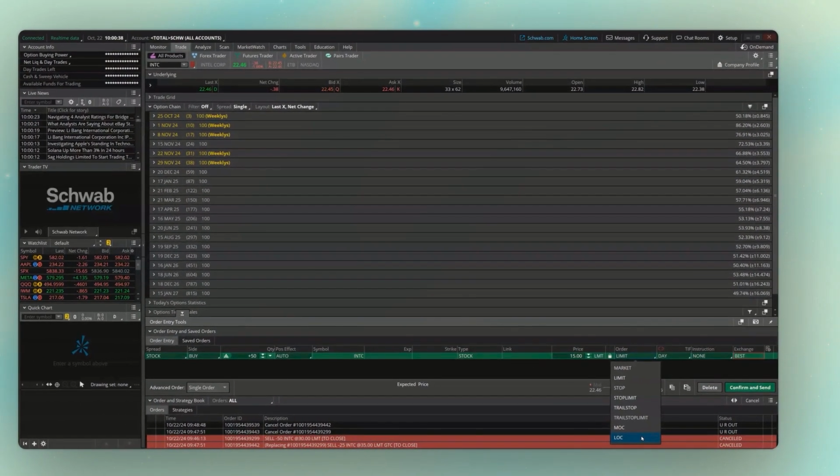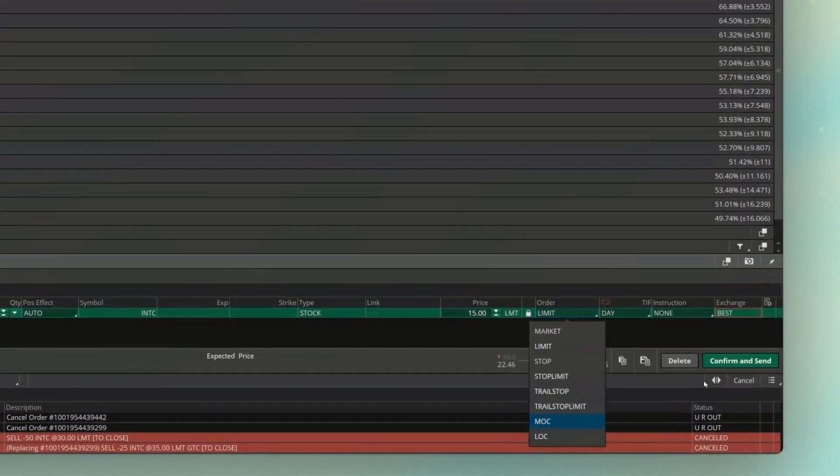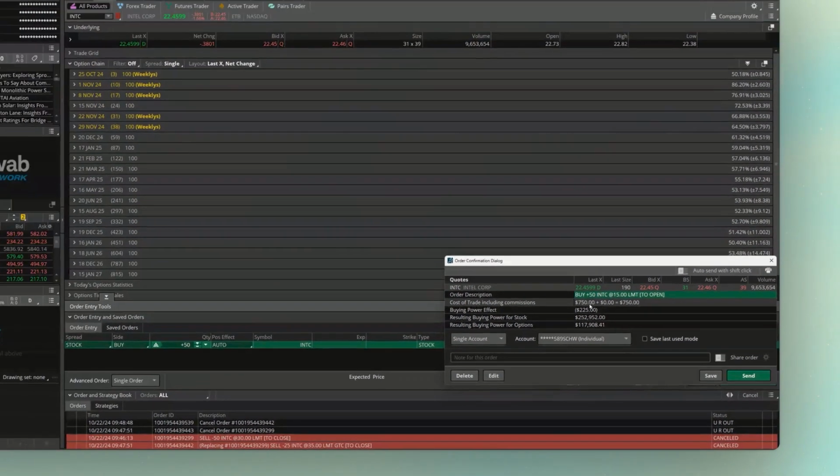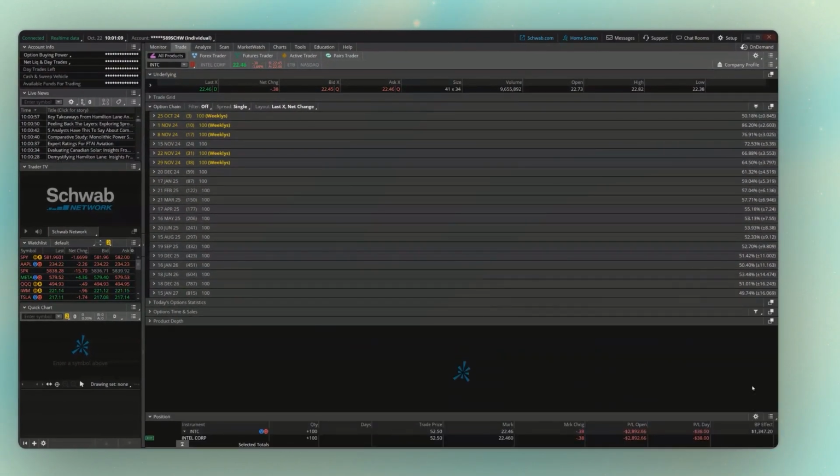But those will be the main inputs that we can use, the main things I actually see you changing in here. And then once we're happy with it, if we actually wanted to place this trade to buy an additional 50 shares, we would simply come over here and hit confirm and send. Make sure this little confirmation box looks right. Make sure it's saying, hey, we still want to buy 50 shares at 15. We can see the total cost of that is going to be $750 if it actually fills. And then to place it, we'll simply come down below and hit send.